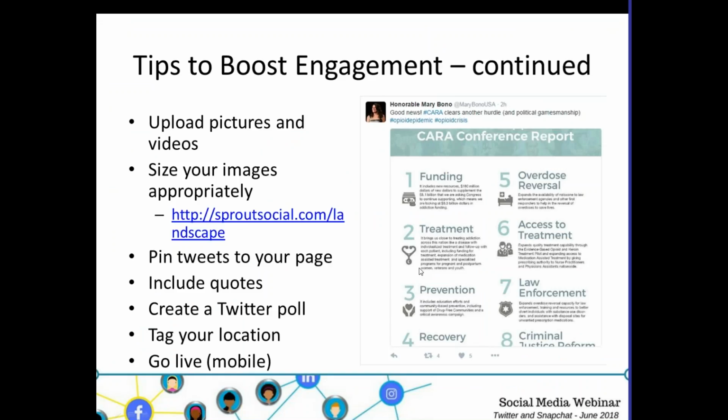All right, make sure that you're doing a lot of fun things like creating Twitter polls and tagging your location. You can also go live on Twitter through Periscope on the mobile application for Twitter. So think about how you can incorporate some of those different features of Twitter into your strategy.